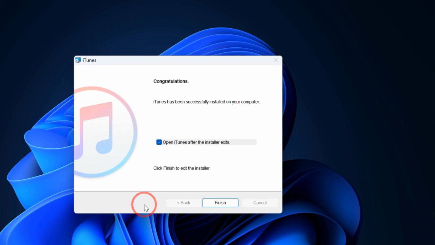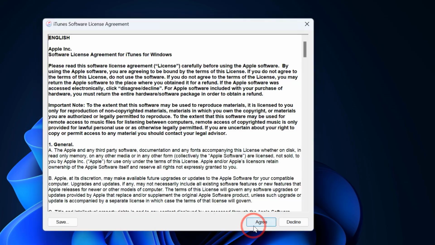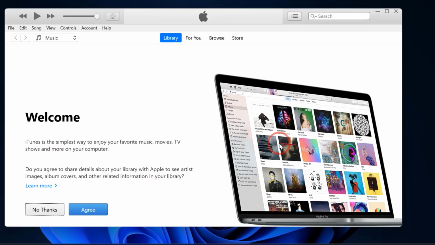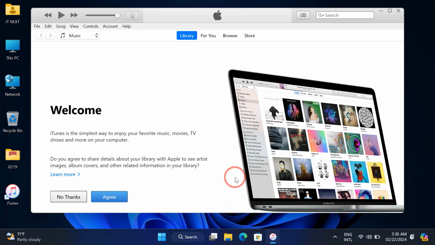And there you have it. iTunes is now installed on your Windows 11 computer, ready for you to enjoy all your favorite music, podcasts, and more.